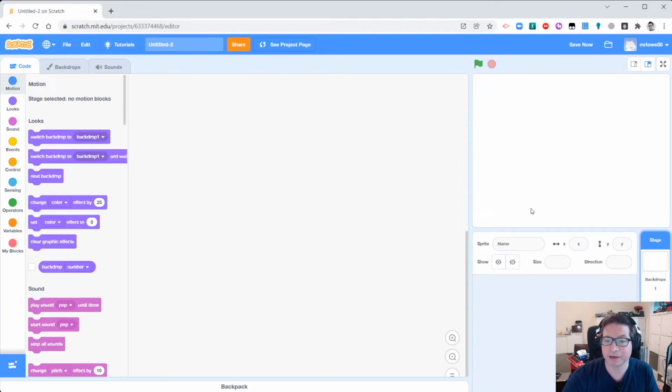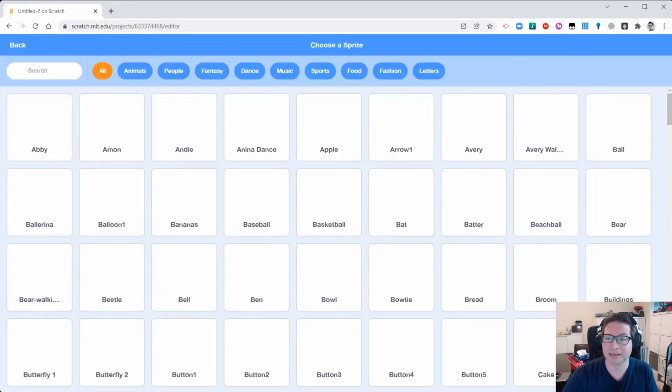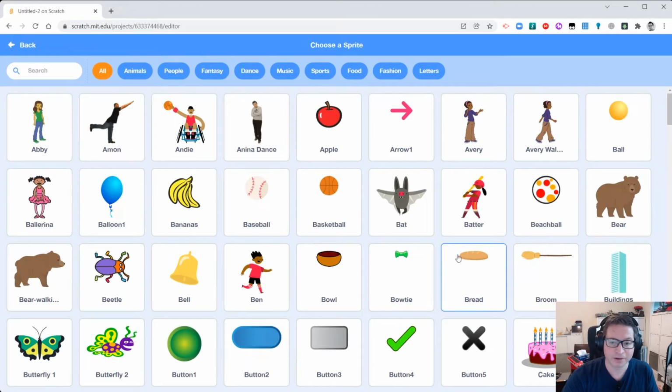Now I don't have any sprites here. So I want to be very careful. I don't want to start adding any code down here yet, because that code will be put on the background rather than on any sprites. I don't have any here. So I'm first off going to choose some sprites that would be useful. So I think for this one around health and exercise, let's take Ben.